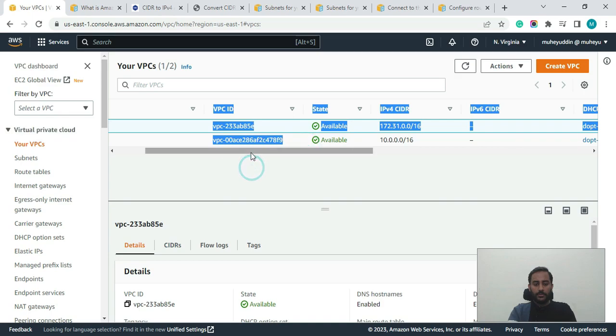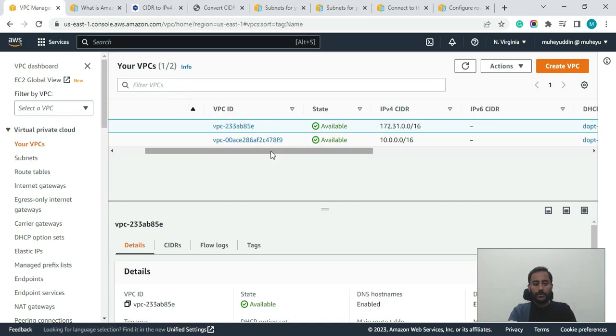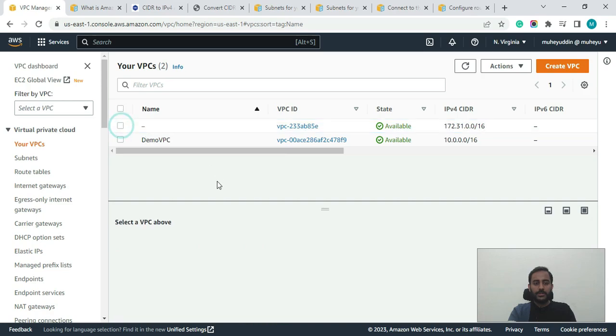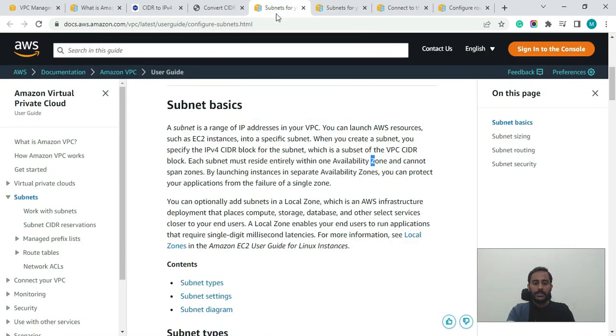Okay guys, so now let's talk about another important concept of the Amazon VPC, which is subnets. So what is a subnet guys? A subnet is a range of IPv4 addresses in your VPC. You can launch AWS resources such as EC2 instances into a specific subnet, and each subnet must reside entirely within one availability zone.